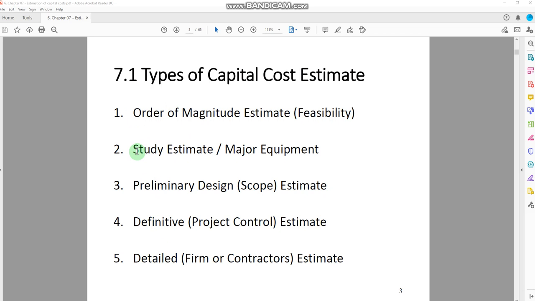The second category here: study estimate, the major equipment. Here you have to consider the equipment types and the size of the equipment. The preliminary design estimate: here you have to put more effort into the design and you would get a more detailed analysis in terms of cost. Number 4, definitive project control costs. We will see what the parameters are and what level of design is required to estimate the cost in this domain. And the final one is the detailed firm or contractor's estimate.